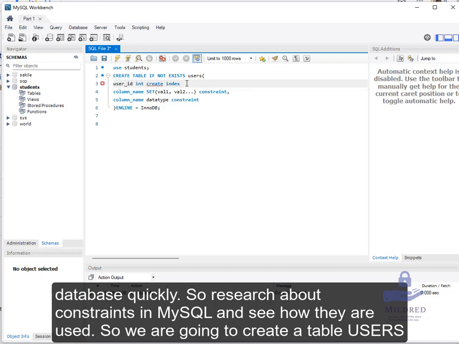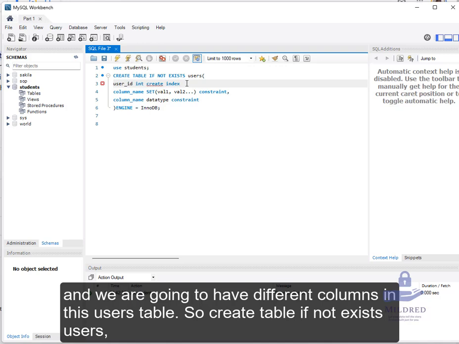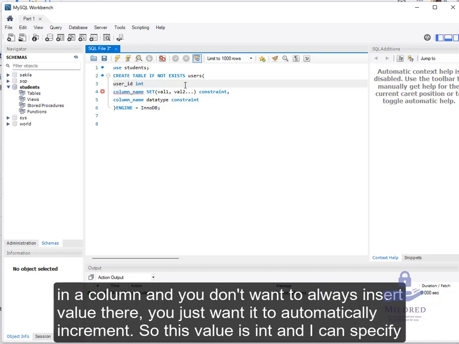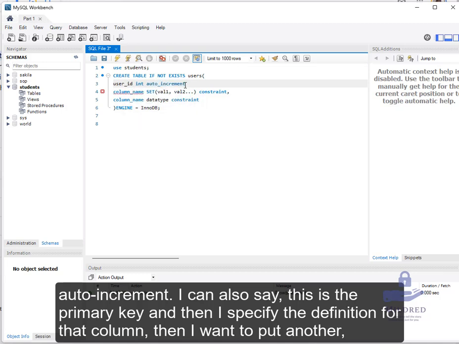So we're going to create a table called users, and we're going to have different columns in this users table. So CREATE TABLE IF NOT EXISTS users. We want the first one to be user ID. We have something we call AUTO_INCREMENT. When you want to insert a value in a column and you don't want to always insert a value there, you just want it to automatically increment. So this value is INT, and I can specify AUTO_INCREMENT. I can also say this is the PRIMARY KEY, and then I've specified the definition for that column.